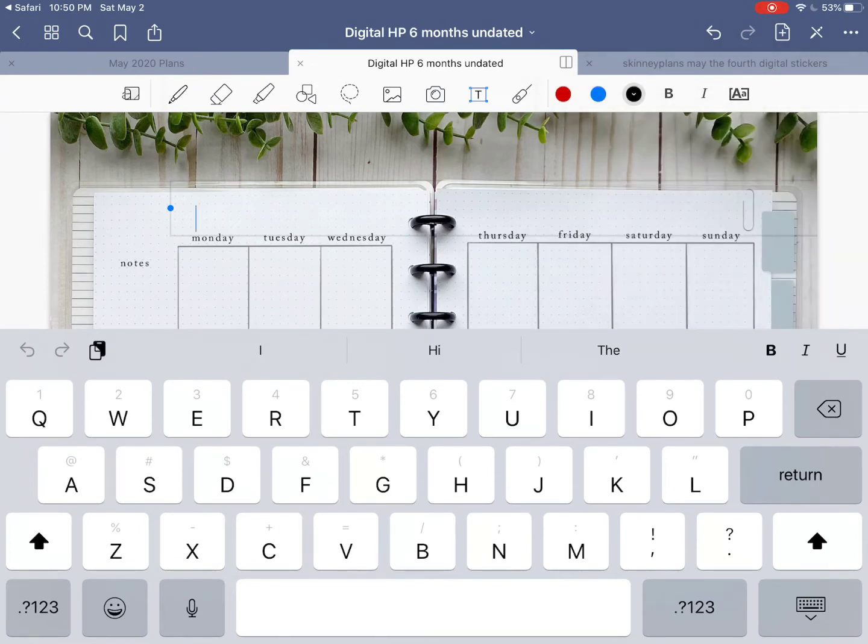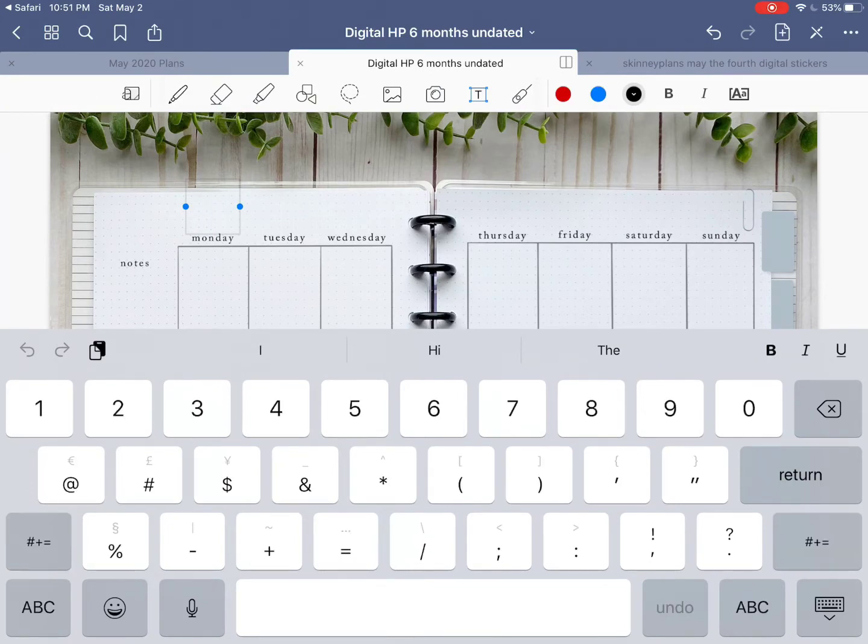Let's tap out of that to get back to our font here. And as you can see, this text box got really big. So grab one of those blue dots, bring it over, and let's center it above Monday here. And this coming Monday will be the 4th, May 4th. Oh, looks like we need to make our text box a little bit bigger so we can hold it in there.